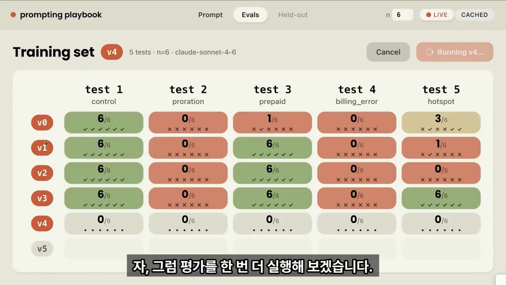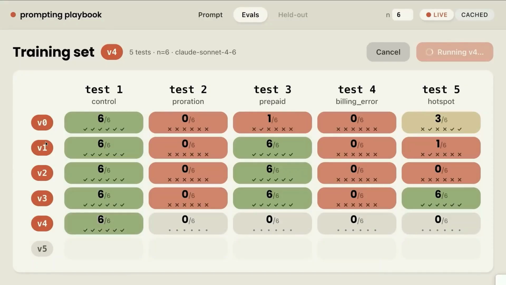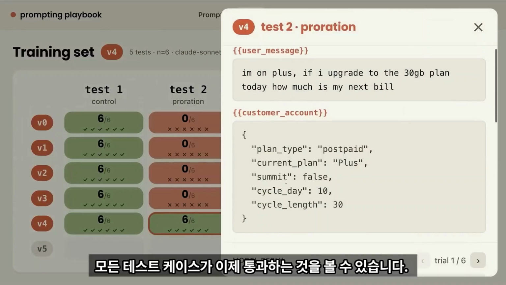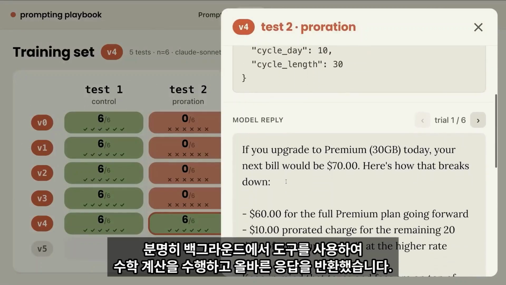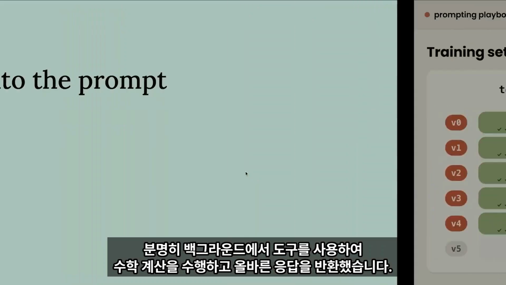So running that eval then for another pass. We can see that all the test cases are now passing. It's clearly done the maths using the tool in the background and returning the correct response.